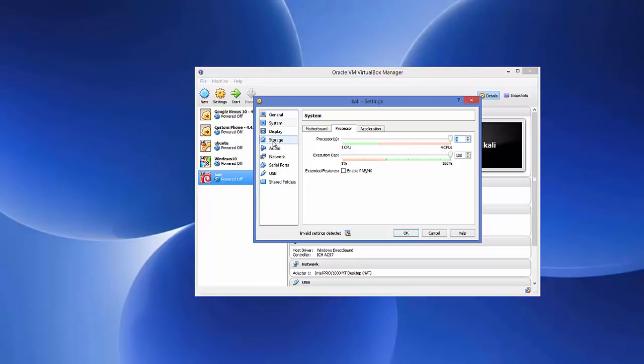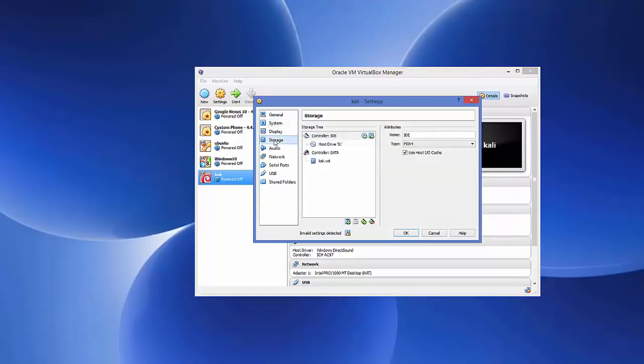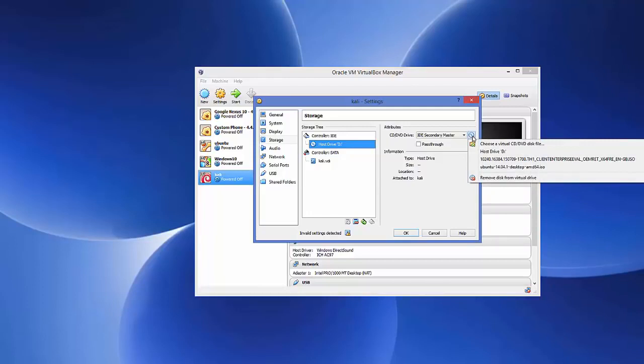Now we are going to choose the option which says Storage, and in the storage we are going to go to Controller IDE and then choose the host drive D. Just choose this option, and this will give you this kind of interface here. You just need to click this CD icon to provide the path to your ISO file.